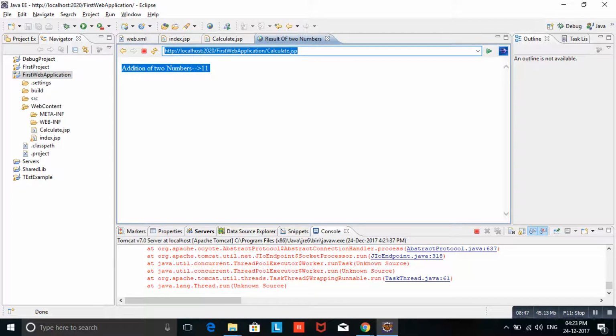Most applications, 100%, will use post data only because get data is not secured. We'll discuss later the major difference between get and post, when we need to use get and when we need to use post.